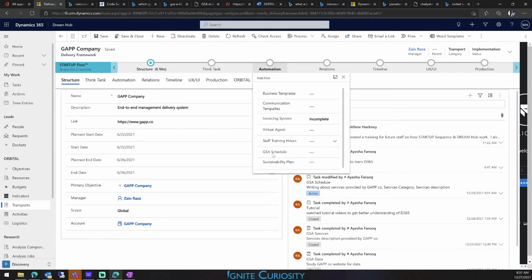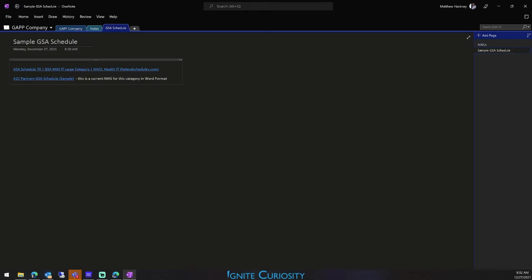Now, the reason that GSA schedule is so important is you don't want to keep on changing the prices of your services. This gives literally like a 20-year contract to your client saying we will always give you the same price for the next 20 years on our service. And this is what we offer. So you're going to pick whichever GSA schedule you have. And in OneNote, we're just keeping notes of it.